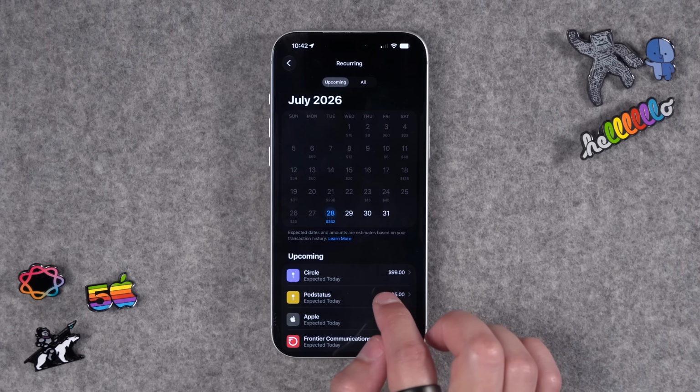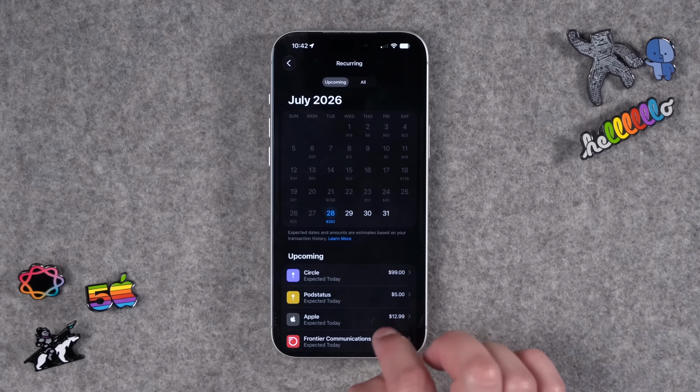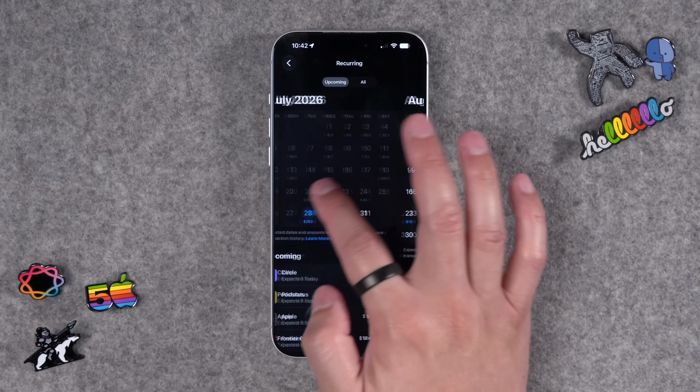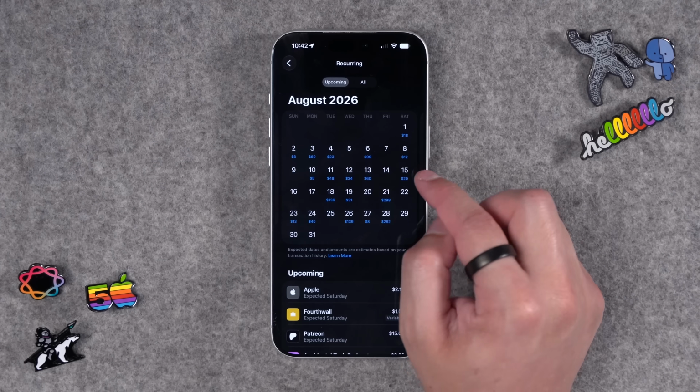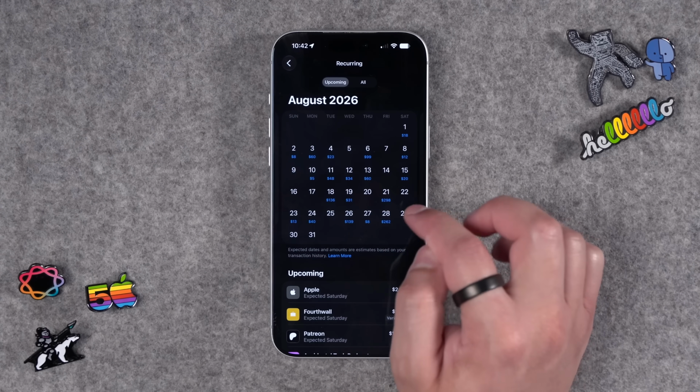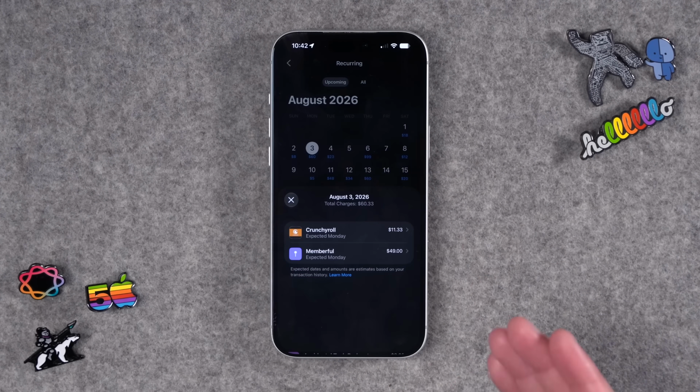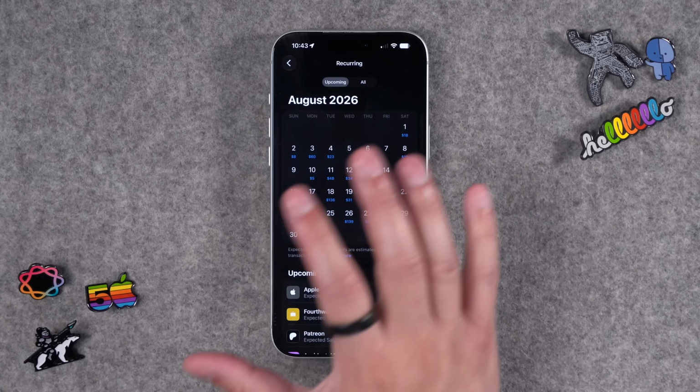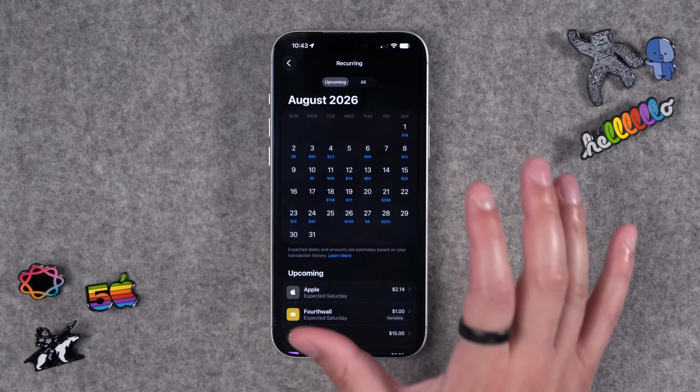This will show you your upcoming charges, like here's Circle, Pod Status, services that I'll be charged on that day. And I can even swipe to the next month and see how much I'll be charged on every day of the month for different recurring charges. And this is going to help a lot if I want to cancel a recurring charge, go to that vendor and stop it. But I love this view of upcoming charges to help manage all that recurring stuff.